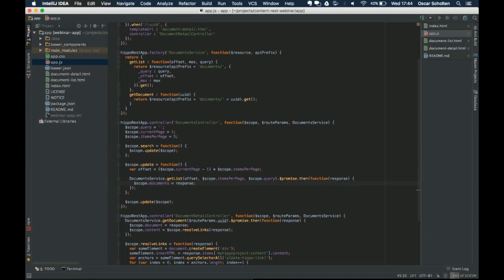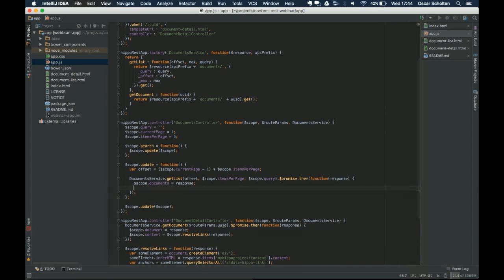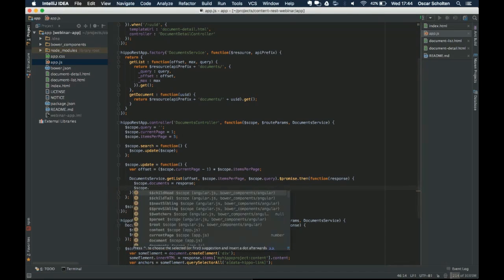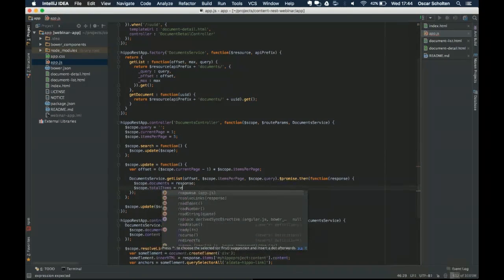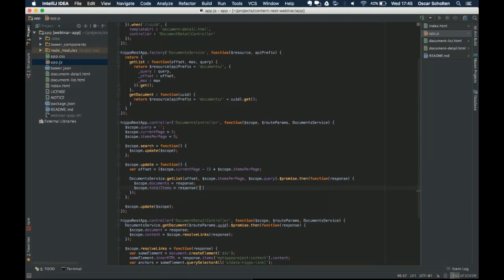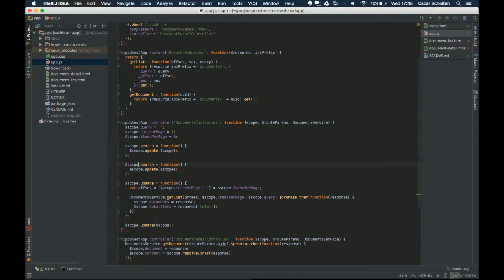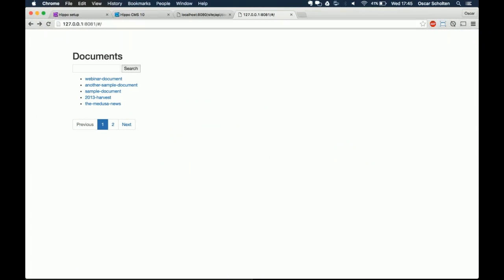When we get back the result, the paging also needs to know the total number of items, so add that to the scope. And we get that from the total attribute. And we need to supply a page updated function. And now our little pagination thingy should work.